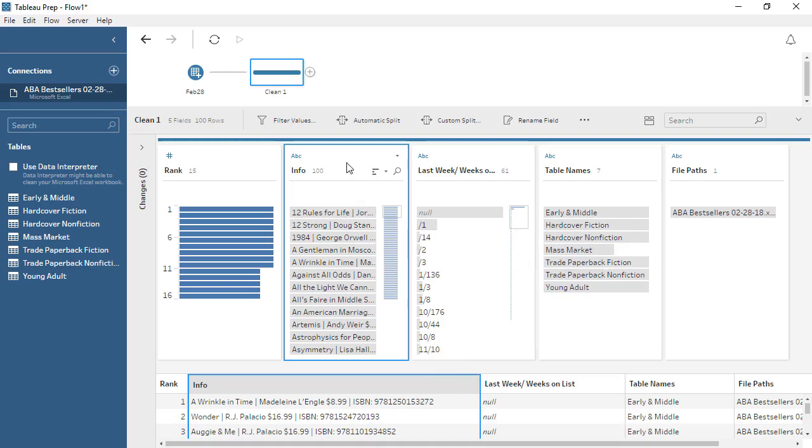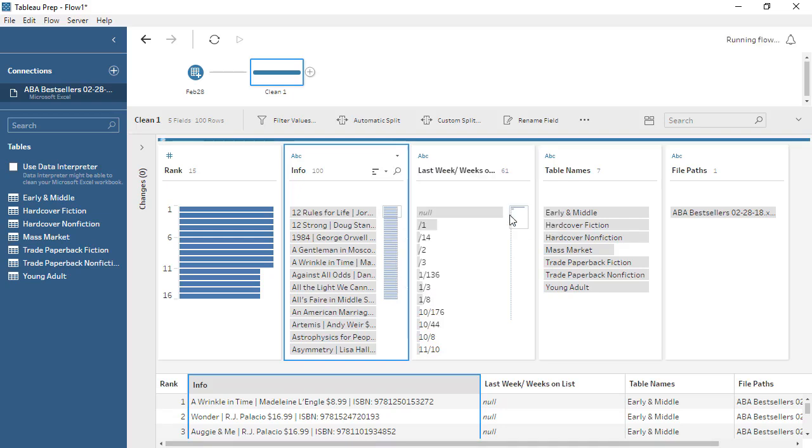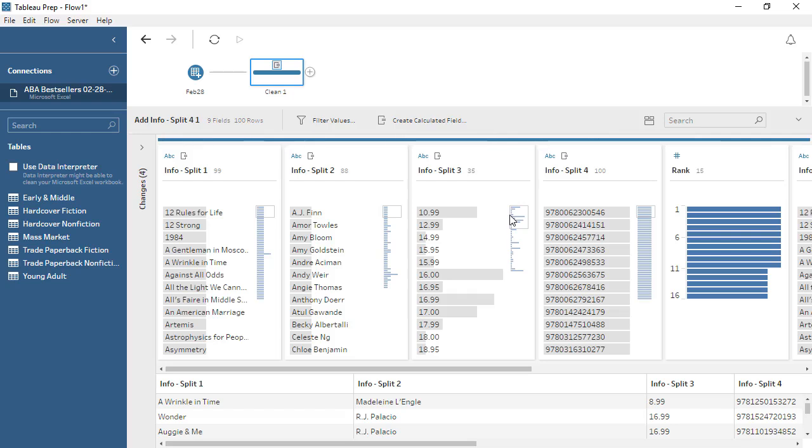Click on the card and open the menu. There are multiple cleaning options here, but we'll choose Automatic Split. Tableau Prep is smart enough to recognize common delimiters, even when they're different, and will split these out for 4 new columns. Renaming the new fields is as easy as double-clicking and typing the desired name.